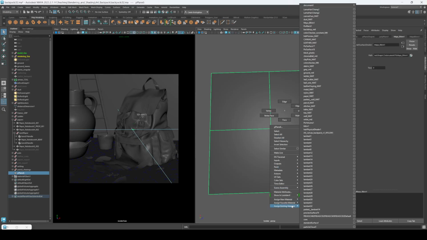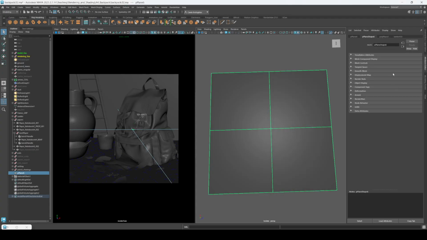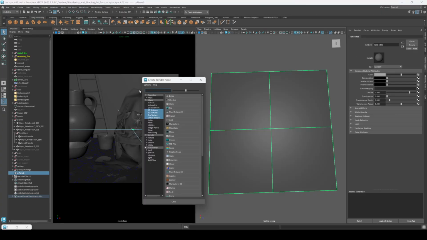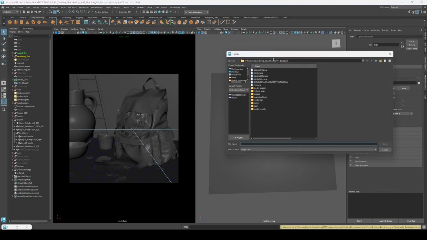Okay, let me go ahead and assign just the default. Okay, let's just do Lambert because I don't want to mess with that. Okay, so we're going to attach a texture map to this guy. I'll just bring in a file. This isn't meant for rendering. This is just so I can see the image on it.